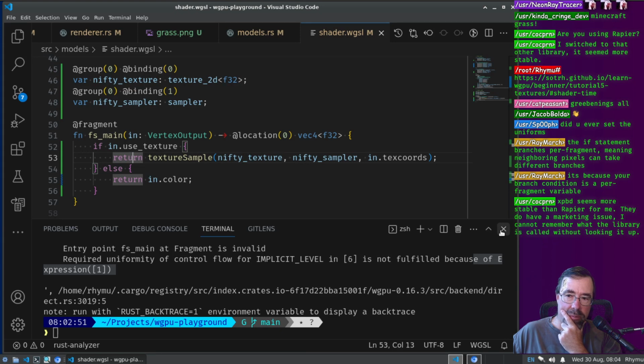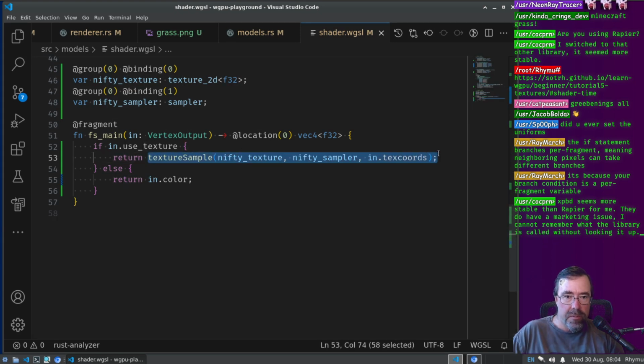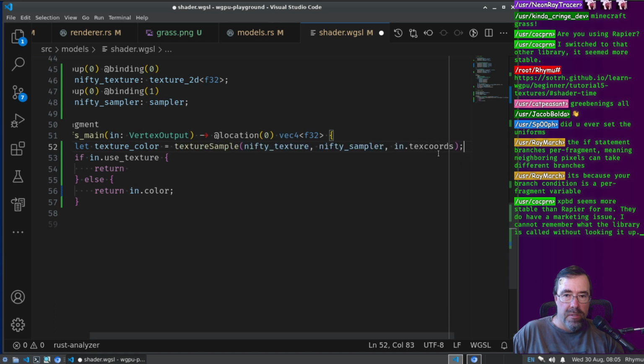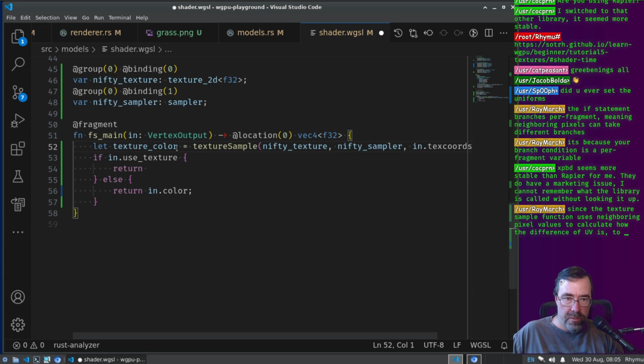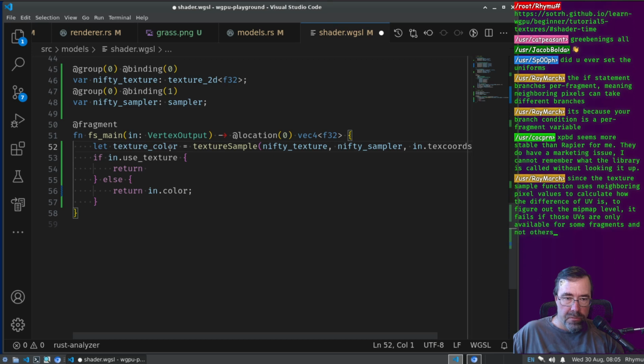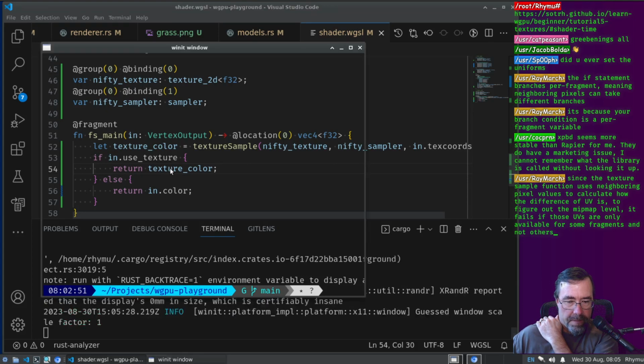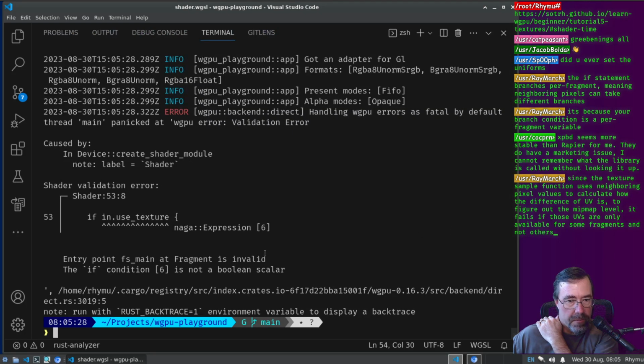What happens if we sample from a, well, so can I do something like this? Texture color. And now the sampler doesn't have to do with the per fragment variable, just the selection of color. Will it be okay with that? So maybe I do need to put it into a uniform. Yep. Still didn't like it.